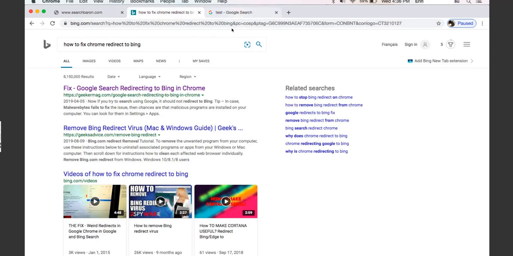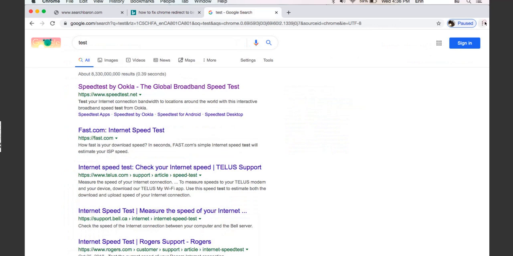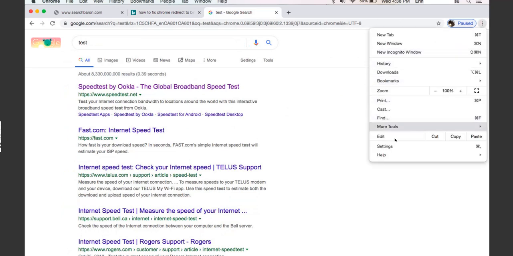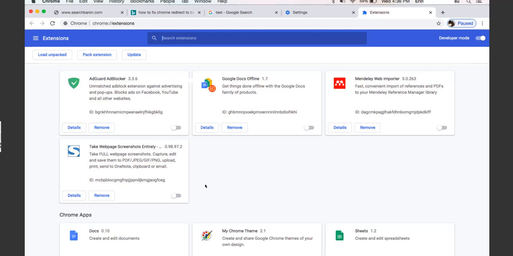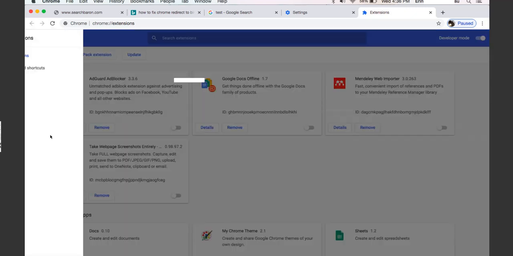First of all, I need to disable all the extensions here and reset my browser. Reset. If any of these is unusual, you can disable them or you can remove them. But this didn't solve my problem, so I went to the second setting.